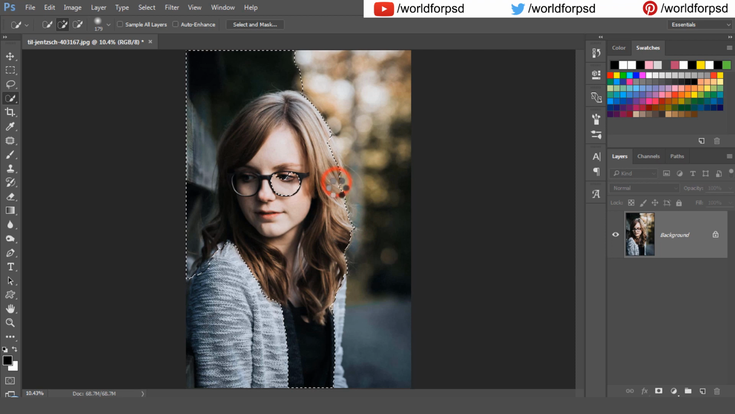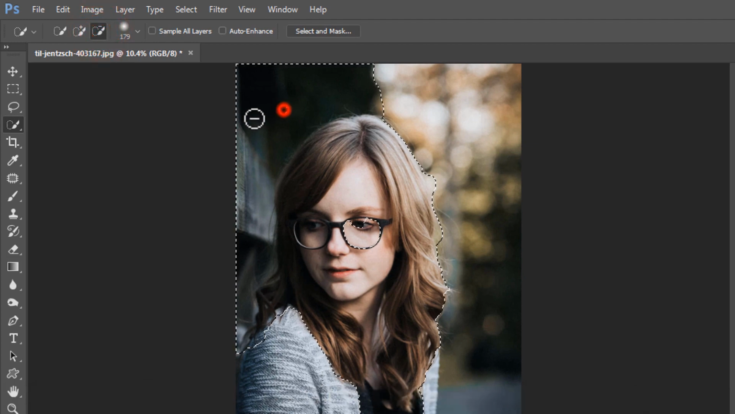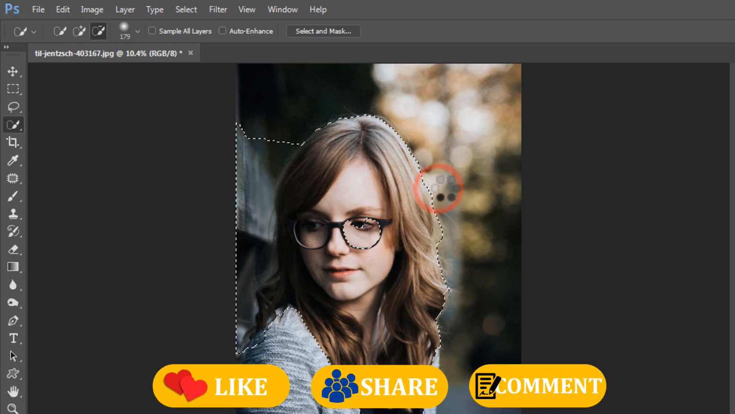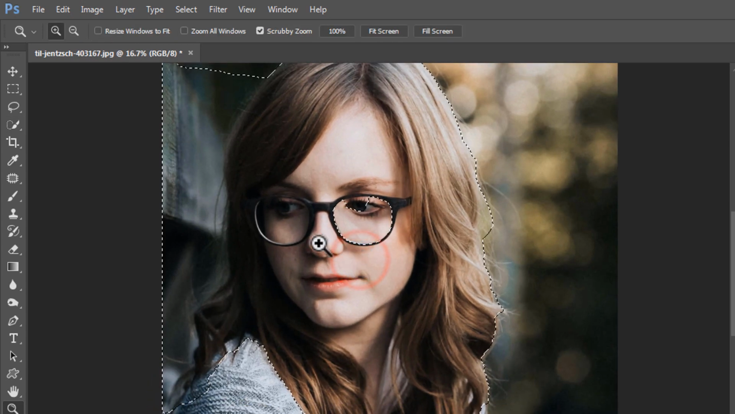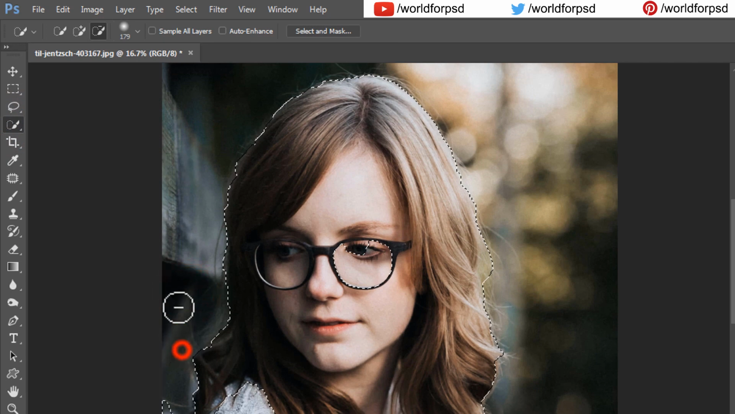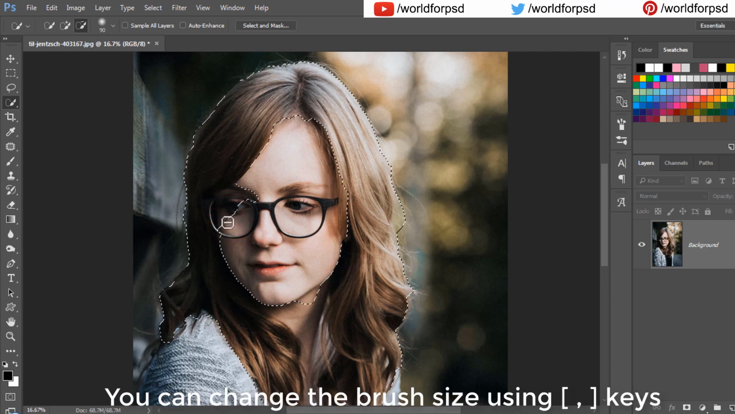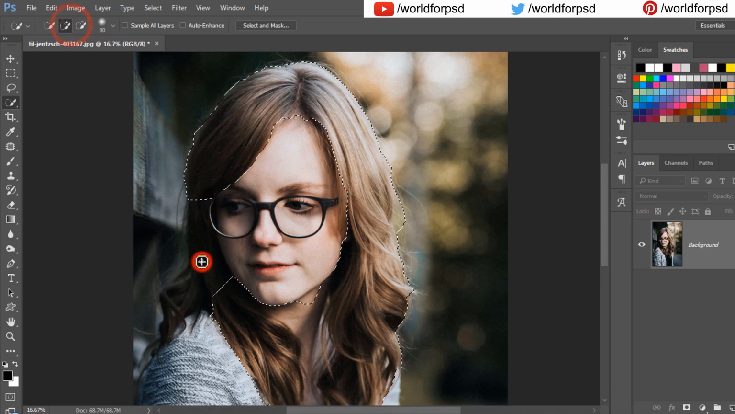Use the bracket keys to increase or decrease the size of the brush. You can also use other tools for selection purpose.